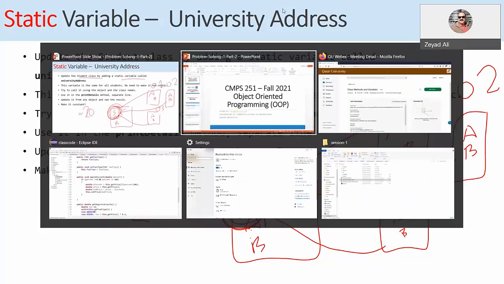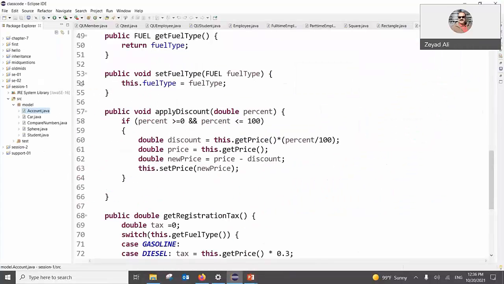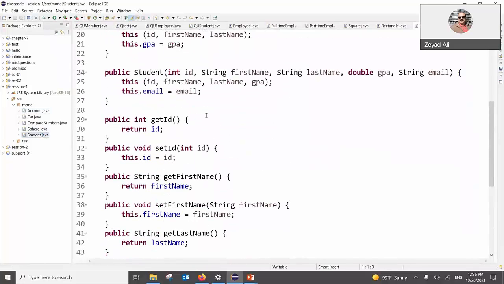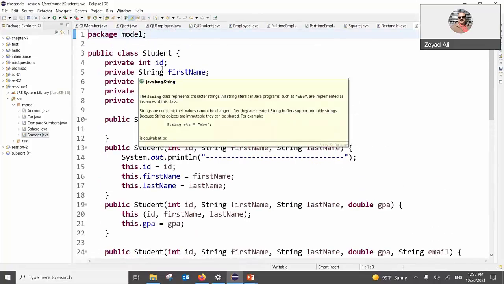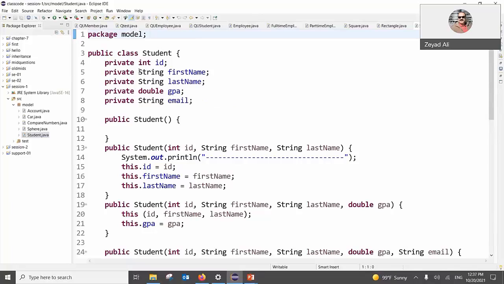If I go to the code here, we find a student now. Okay. So here in the student, I have many members or many instance variables. None of them is static, right? None of them. So when you create a new student, a separate ID, separate first name, separate last name, separate GPA, separate email will be given to each object.